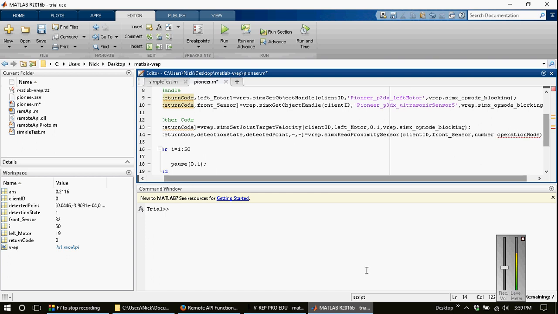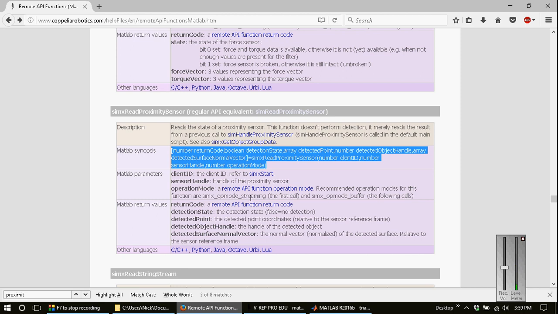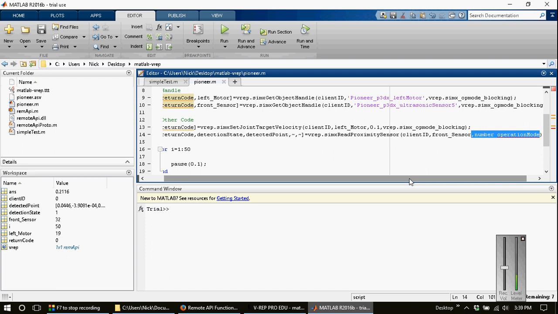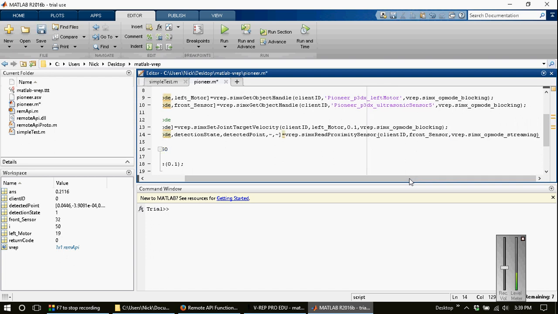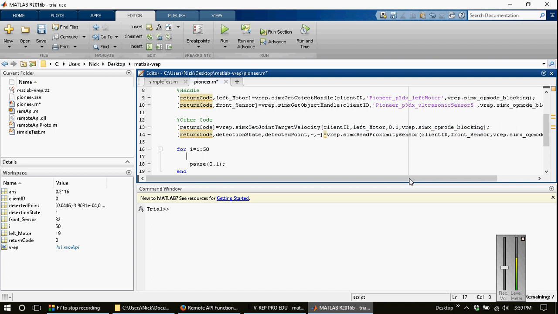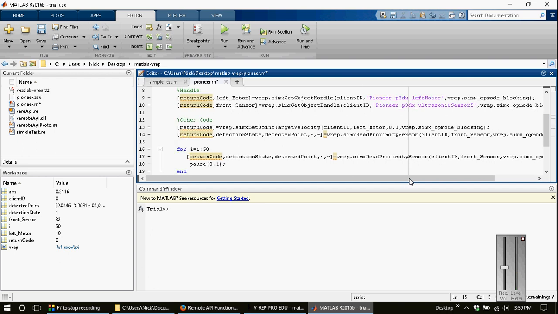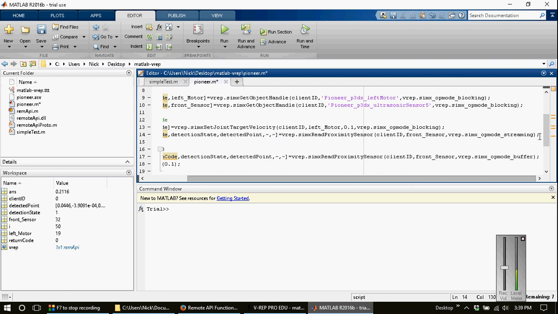Now, as far as the operation mode goes, let's take a look at what the function recommends. On the first call, it recommends to use simx opmode streaming, and then on the next calls, it recommends to use simx opmode buffer. What this does is tell VREP to start streaming that information, and then on the following calls, MATLAB will retrieve the buffer. Outside the for loop, we're going to use vrep.simxOpmodeStreaming, and from inside the for loop, we're going to use buffer. And I'm going to suppress the output into the command window by putting semicolons at the end.